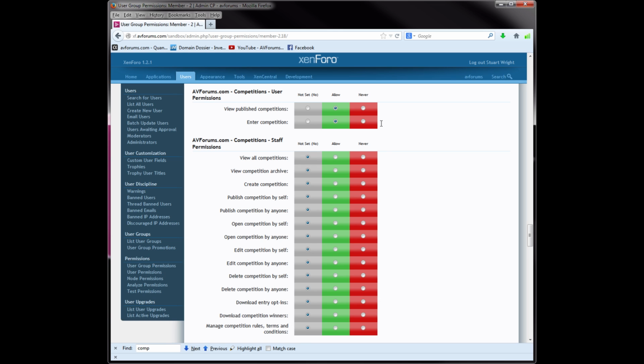And if you want Google niceness, then you should allow guests to view your competitions. Entering competitions, on the other hand, of course, you can decide who you do and don't want to enter competitions. You might not want banned members to enter, for example. The admin options are pretty straightforward.